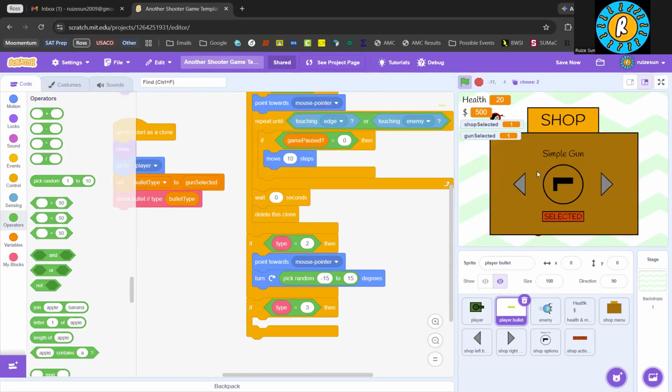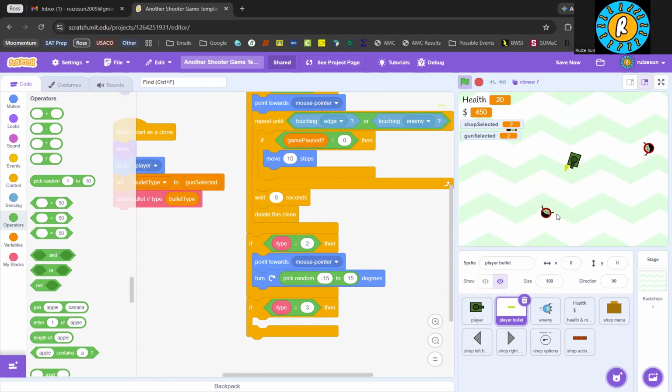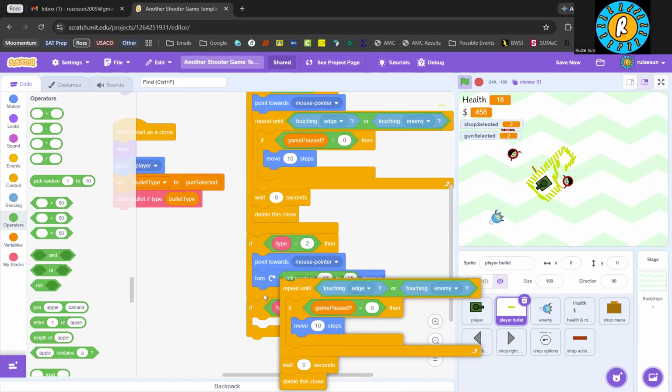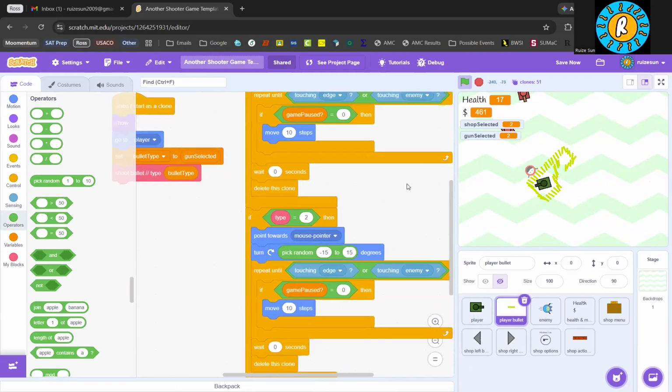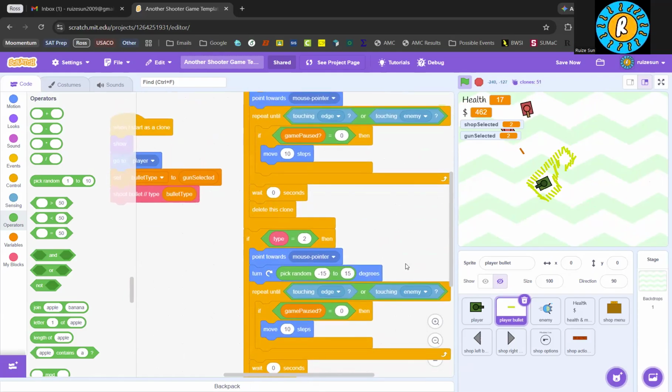So if I select the machine gun here, it's going to be a random direction. Right now, it's still going to be a trail, but we're going to fix that soon. It's only going to be a trail when you select your second gun. So after we're done with this, we're going to copy the other code from the other one. From the top, if type equals 1, we can copy the repeat until code and everything below it and paste it right there. So we have the exact same code except the very beginning.